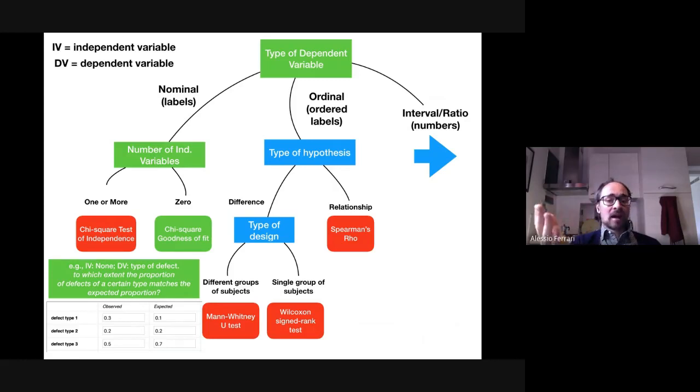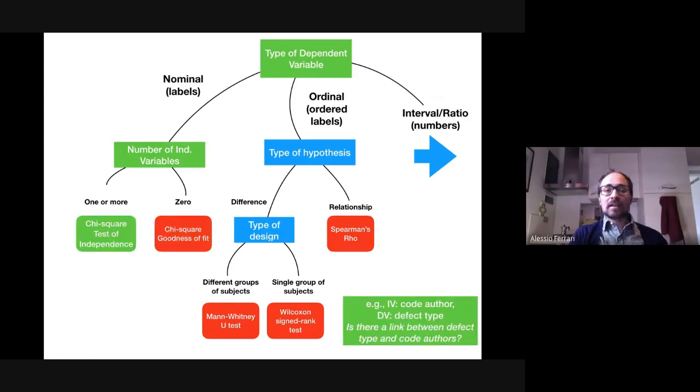How far am I from the expected distribution? This is used also for normality testing, chi-square goodness of fit. So this is to give you an example and a case in which this can be applied. The other case that is more common is the case in which you have more than 0, so one or more independent variables. And this is the chi-square test of independence.